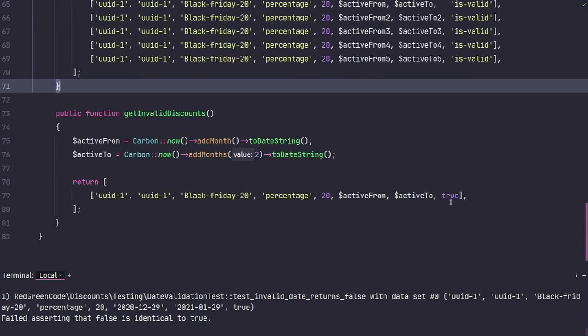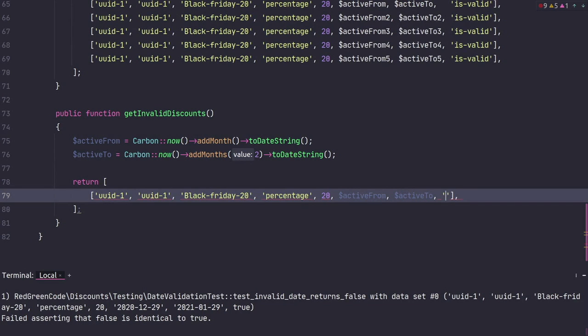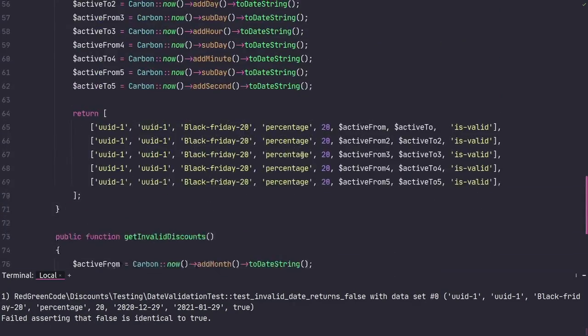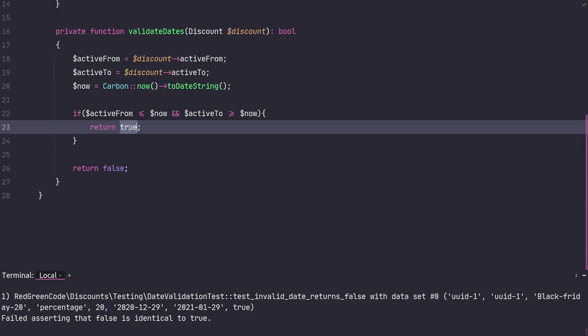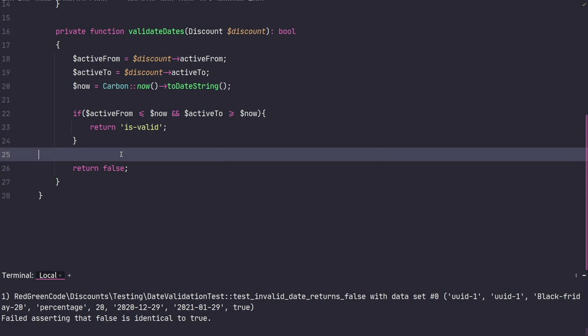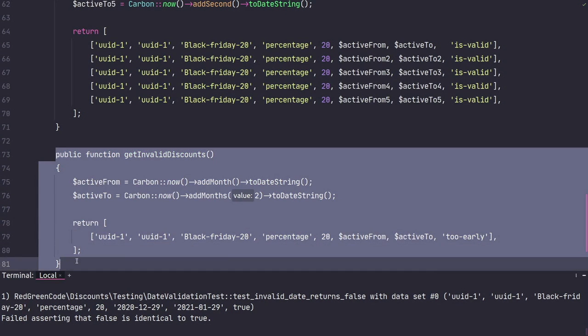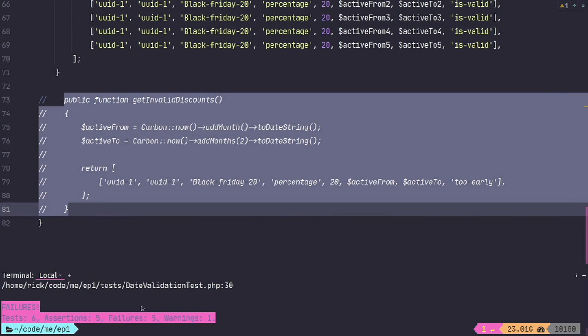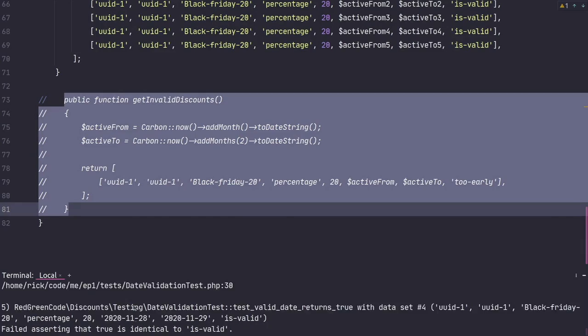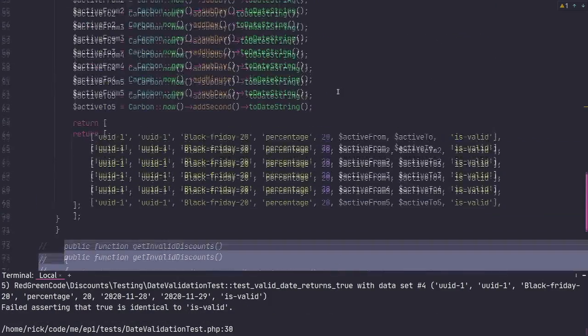And also here we want to say it's too early. We know those tests will fail, and we know we need to change the behavior of this test here. If it's between those, it should return is valid. All right. So then the first set of tests should pass. So let's test that real quick. We'll comment out this test, and we'll run our test suite again. And those failed because they should return is valid.